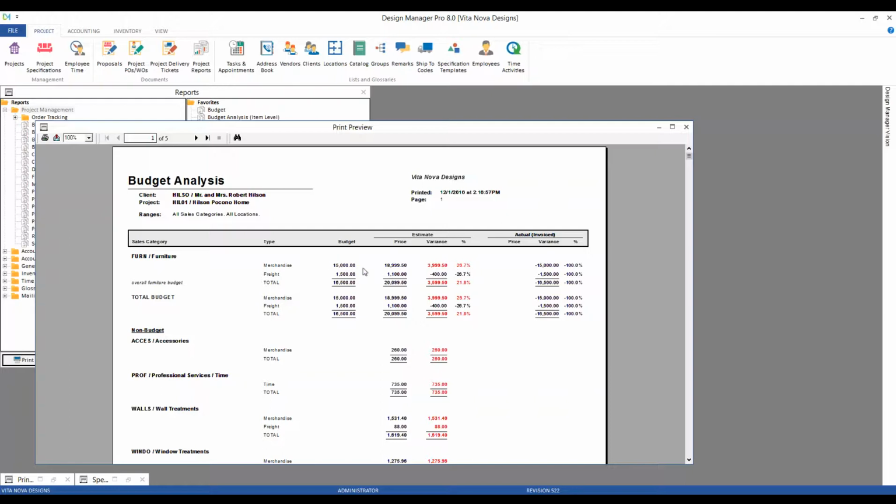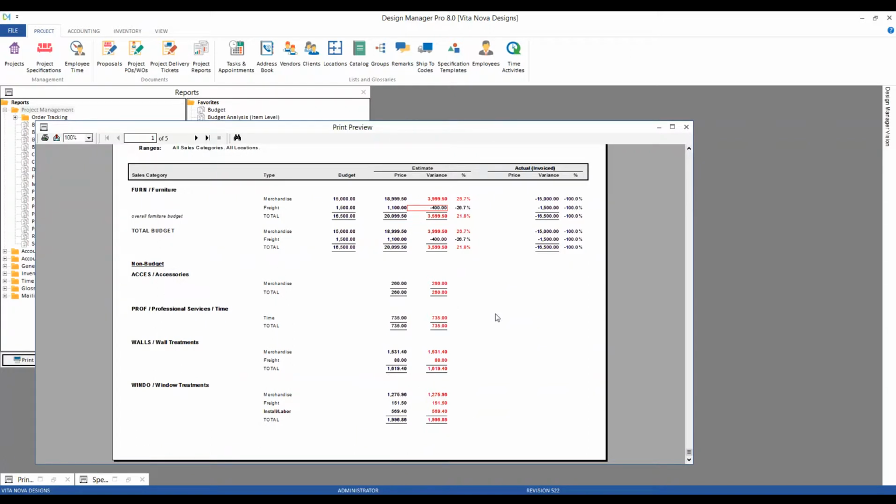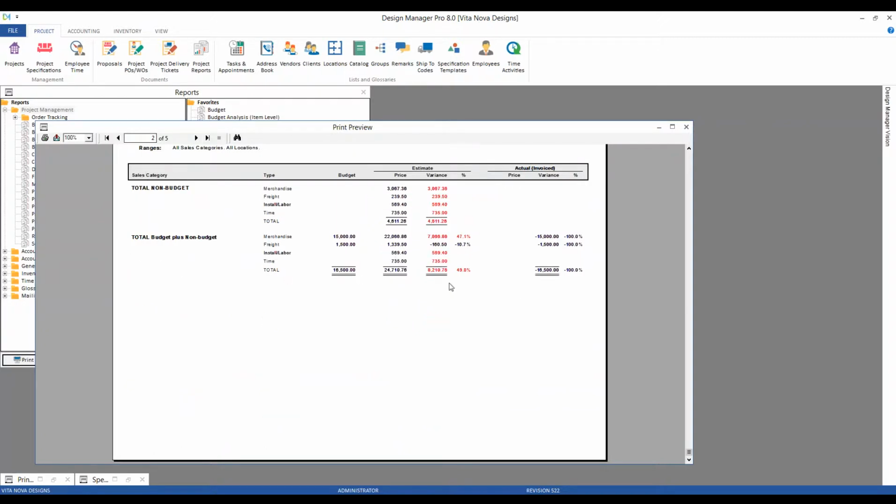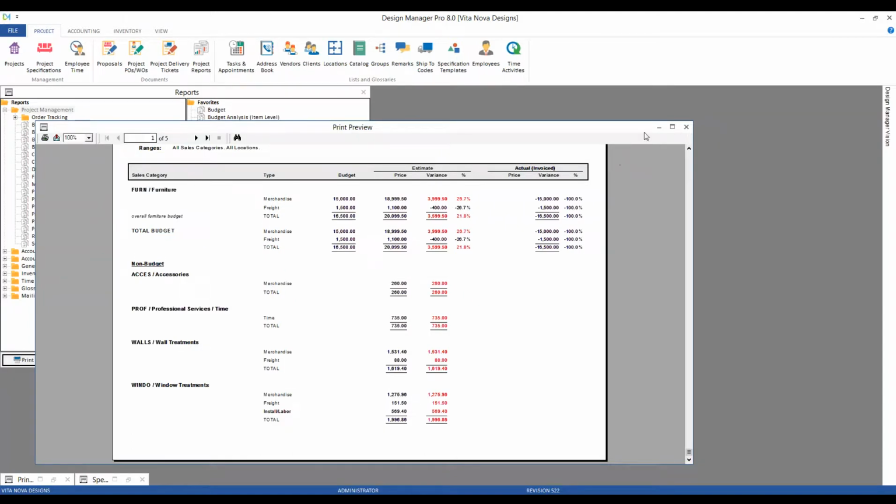Right away, we can see that we're going to have an issue with our furniture budget because we've exceeded that by just under $4,000. Again, if we're over budget, it's going to appear in red as a positive number, and if we're under budget, it'll appear in black as a negative number. And then we have all of our non-budget sales categories as well. And just like the location version, we're going to total all that information up, and we'd have our charts, etc.